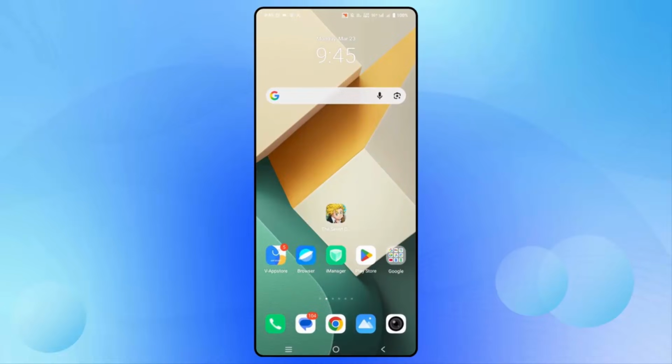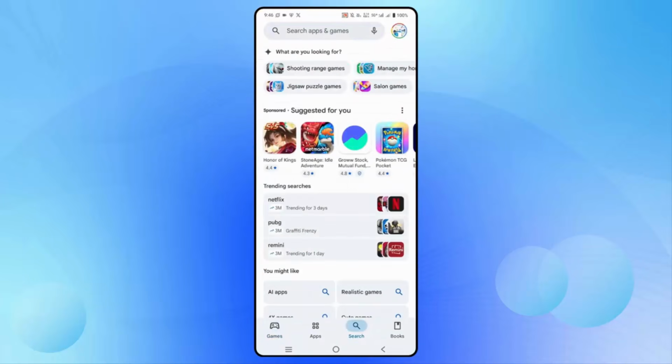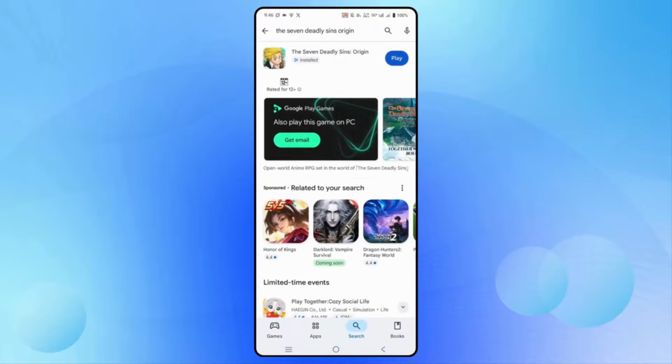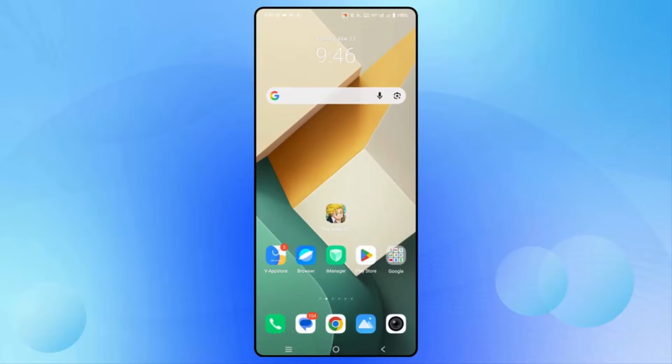But if the issue still continues, you are suggested to reinstall the game. For that, click and hold the game icon over here. Now click on delete icon and then click on uninstall. After that, again go to Google Play Store. From the search option, search for the game and finally click on the install option. So after installing the game, now check if the game is opening or not.